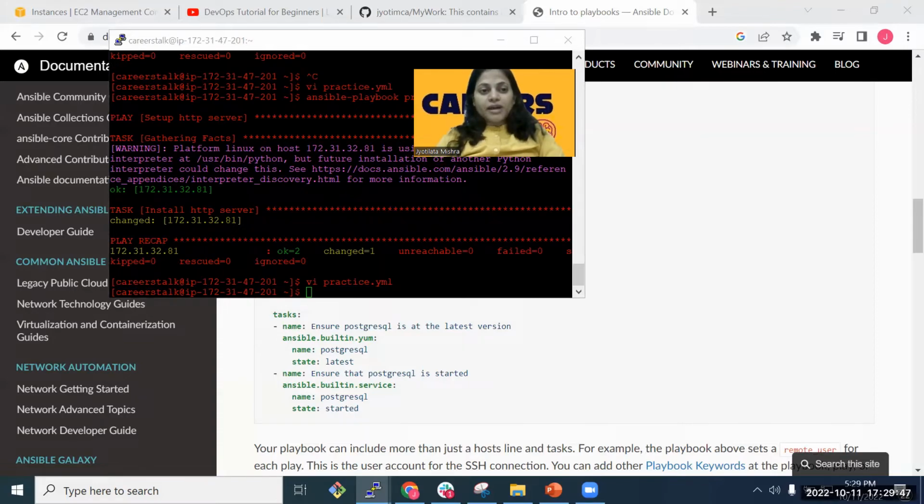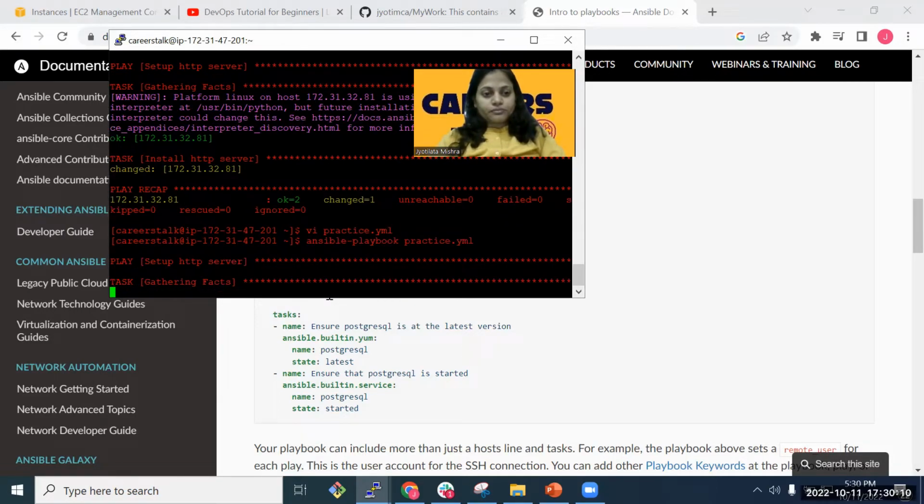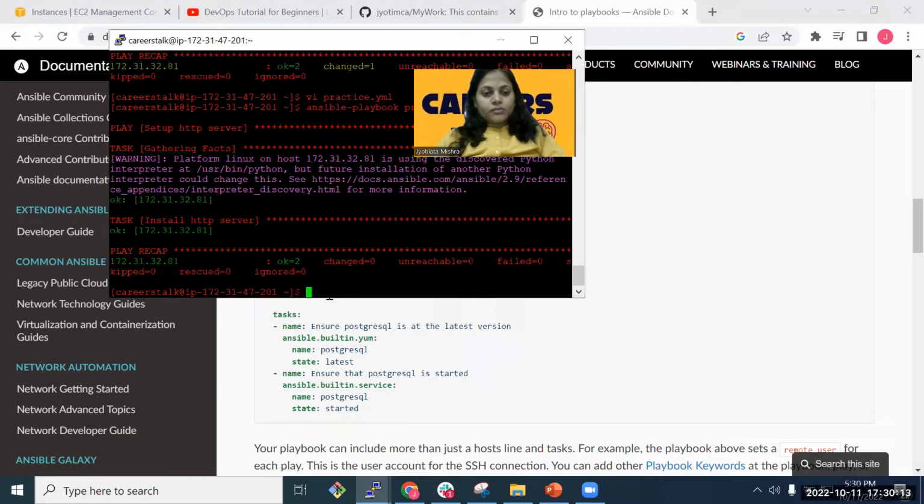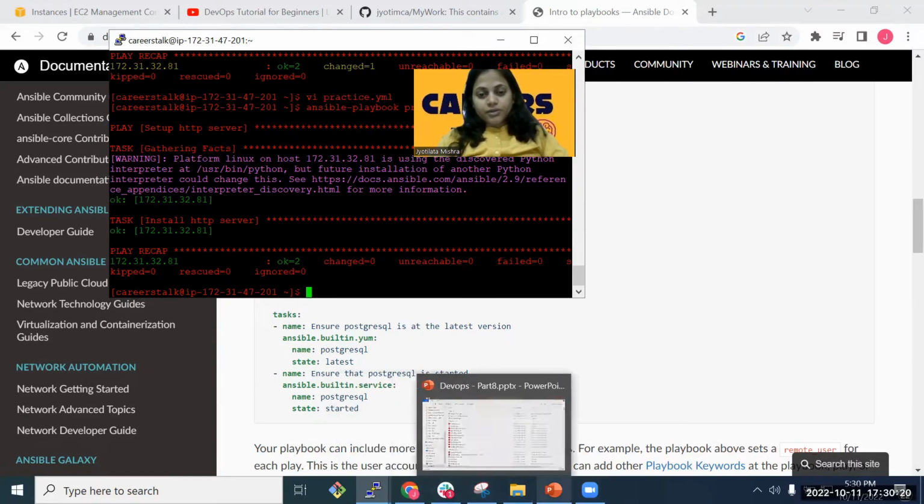Okay, so see, this time the command ran successfully. And what I was doing through that command is installing something. Now if I run the same thing, see, there were changes done, which is we installed the HTTP server. Now if somebody runs this again, what would happen? See, there would be no change. Why? Because we had already installed the HTTPD server.